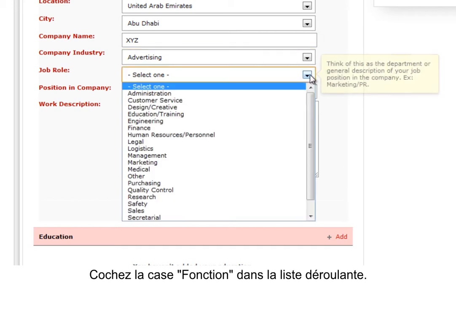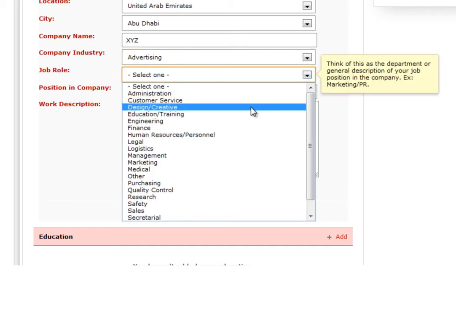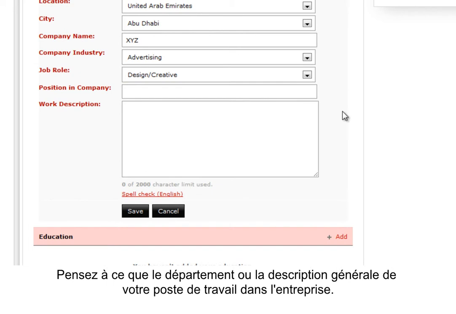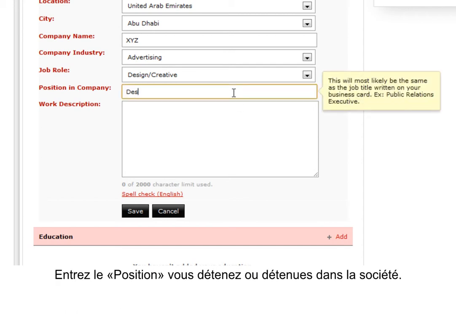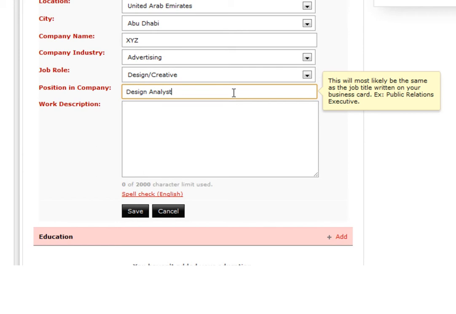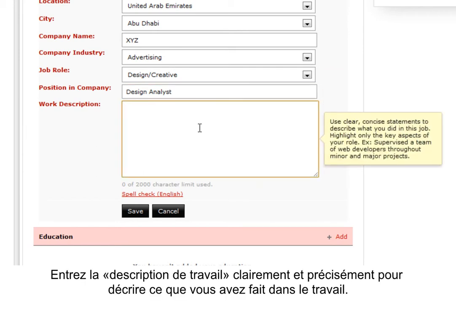Select the job role from the drop-down list. Think of this as the department or general description of your job position in the company. Enter the position you hold or held in the company. Enter the work description in clear and concise statements to describe what you did in the job.